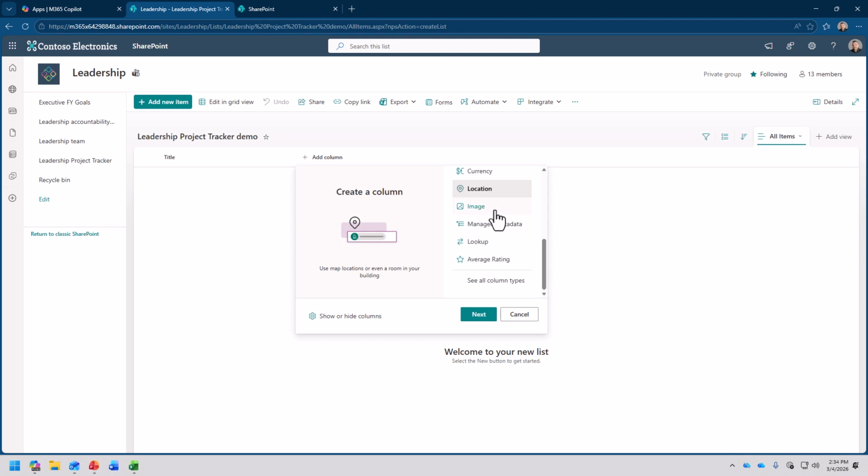You can add images, which I think is great, because if you have inventory or even staff lists, you want to have larger profile pictures, product pictures, things like that. Image is great. Manage metadata. That's where we can actually have terms, like basically hashtags that are very fancy that work in the background. Lookups, average rating, where you can actually have someone rate it. Like maybe it's a qualified lead. How good is this lead?